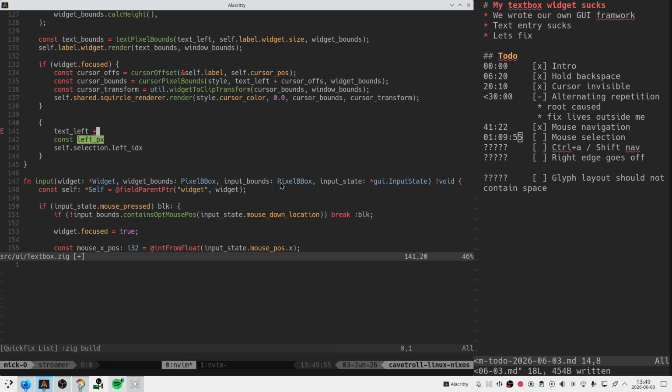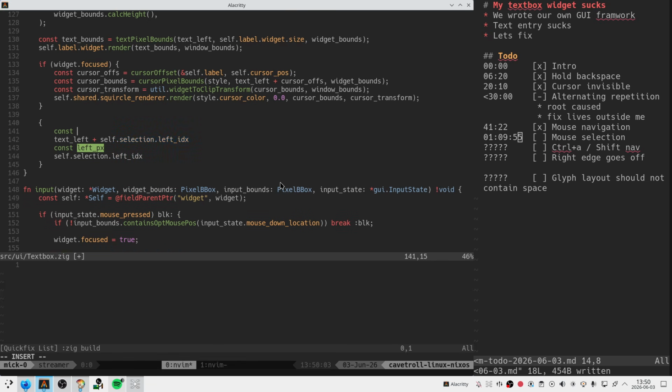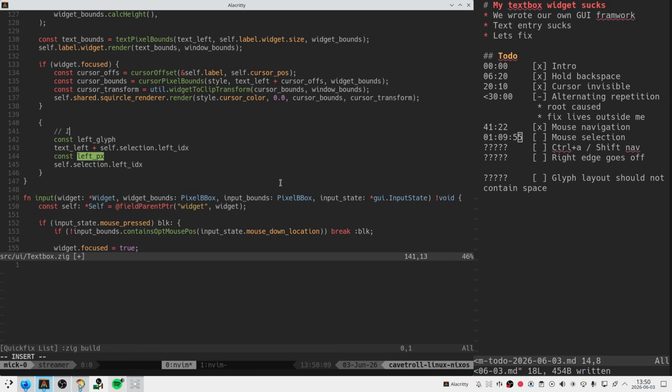Plus the selection left. There we go. Yeah, I guess we want left glyph. And we'll say left is inclusive, probably. So we're looking at the left edge of the left glyph and the left edge of the right glyph. Yeah, I think that makes sense.